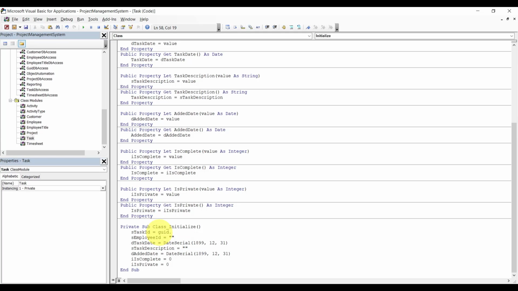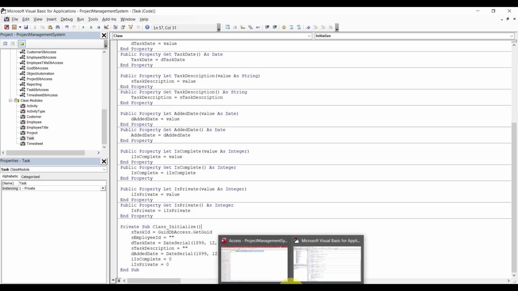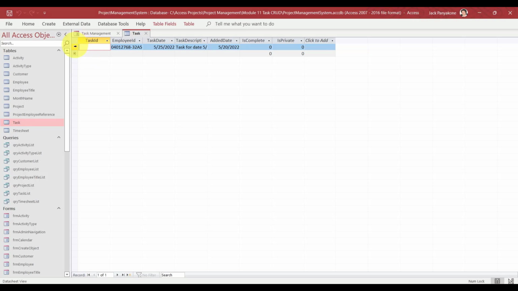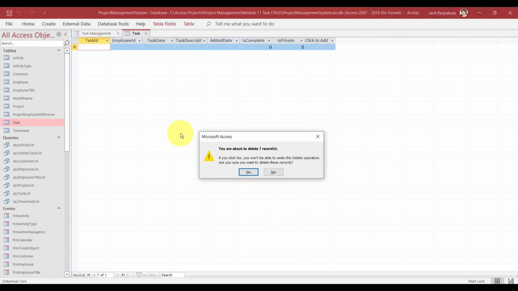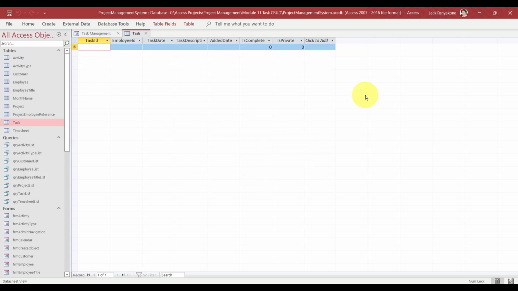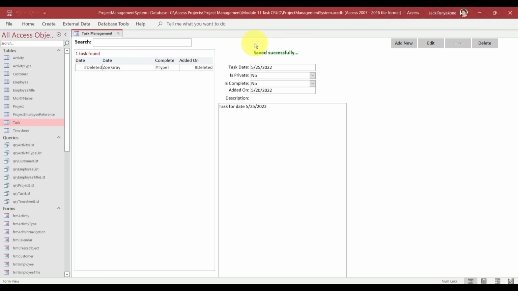Let's try that again. I think I mistyped that one. Yeah, mistype. Misspell. Look at that. Gotta make sure you spell right. And that's why we don't hard code anything in here. Try not to hard code. If you hard code stuff, you're gonna have issues, especially in the future.